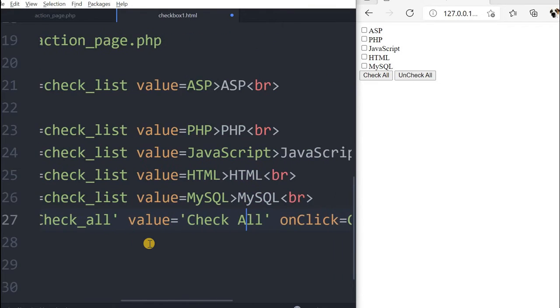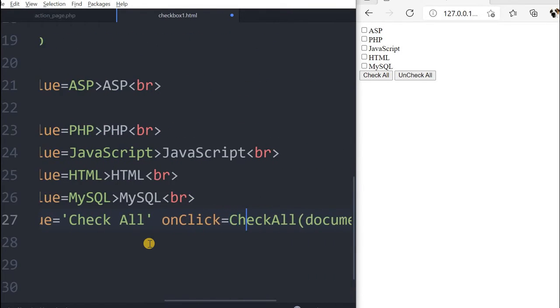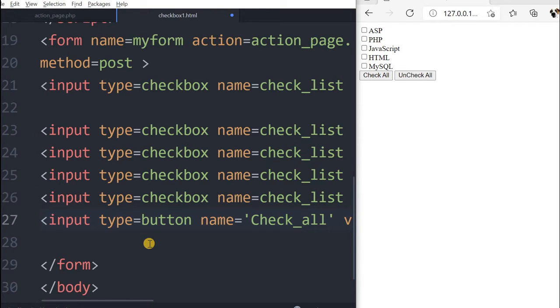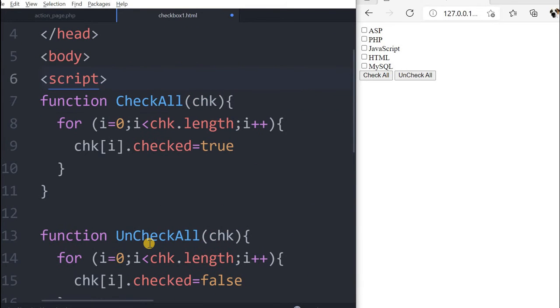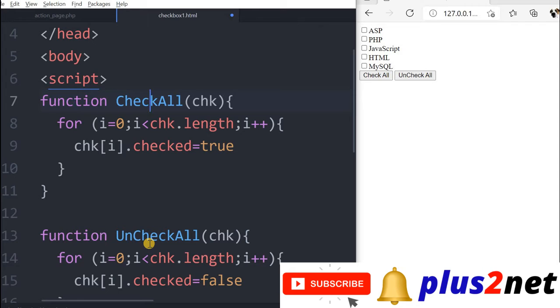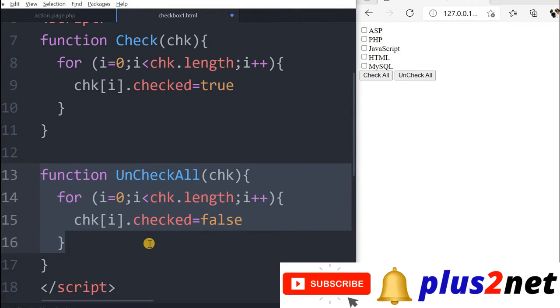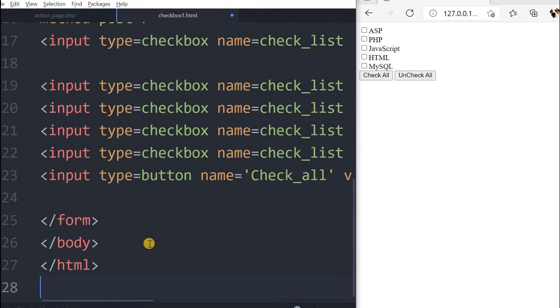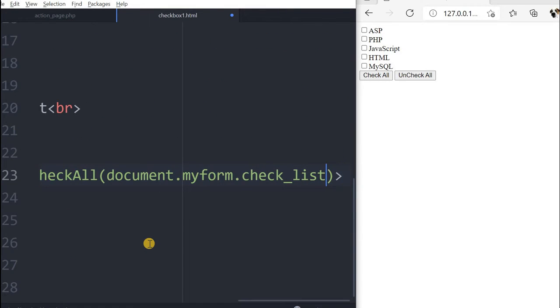Fine. So value check all, on click. Okay, rest of the things are same. So this now will go to the function. So here we will say this, we'll change this function value also. So this function is check all, will check. Now the second function we'll remove, it's not required, one function only will use. So here up to this we'll remove this. Now here the function on click will be check.